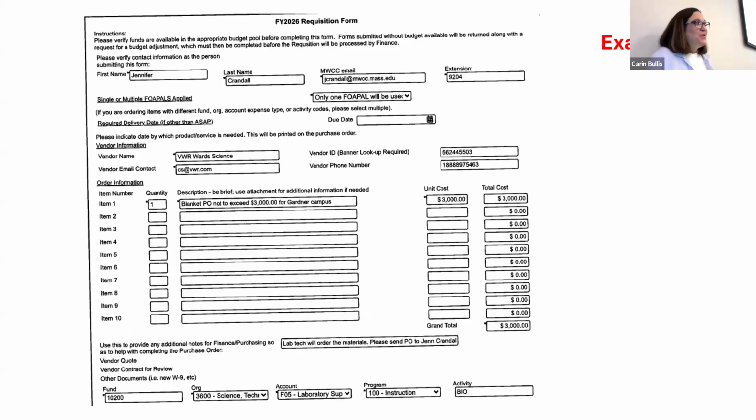If you're entering the blanket PO online, for those of you who are practicing, for the unit of measure you're going to put lot, L-O-T. That allows us in accounts payable to key multiple invoices against that PO, against the amount. And we will not close the PO until it has depleted the amount of the blanket. We're going to make experts out of you yet.